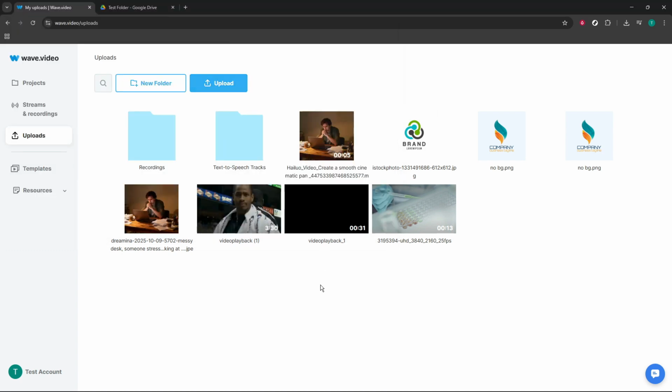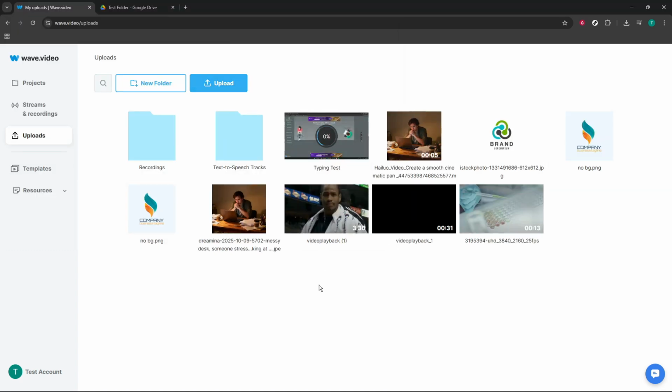You'll see the upload begin right away. Keep the tab open while it processes. The larger the file, the more time it may need. Most common formats are supported, but if you run into an issue, double-check that the original file downloaded completely from Drive. Once the upload completes, you'll see the file appear in your Wave.video library. That's your confirmation that everything worked. From here, you can use it in your projects just like any other asset, and that's it.